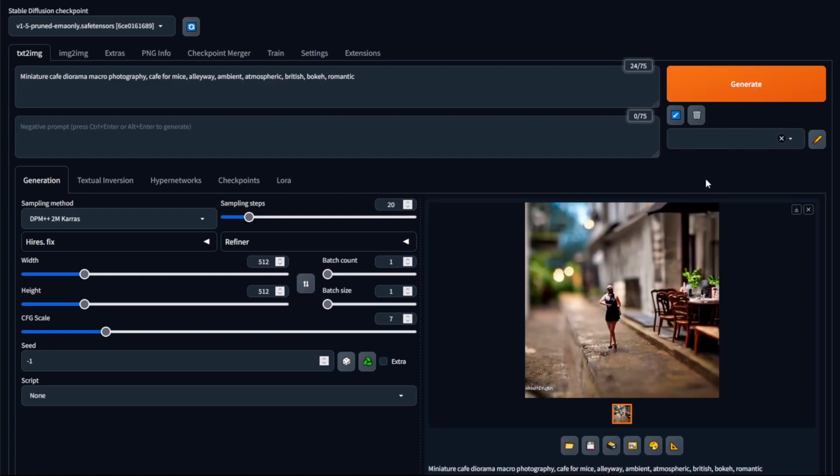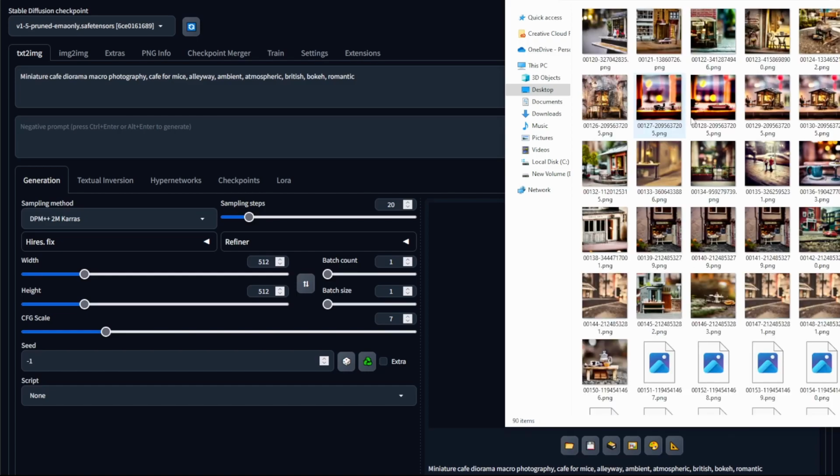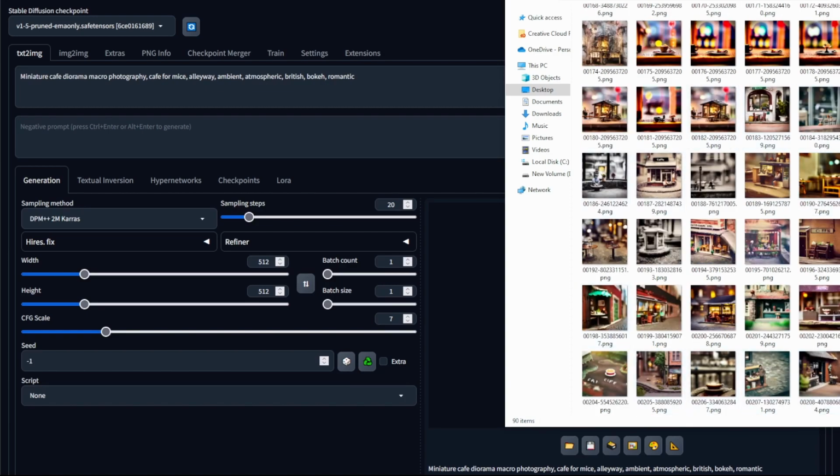Now, the other question that you may have is, yes, we've generated these multiple images, but where are they? So to find them, go over to the File Explorer button over here, click on it, and you should see folders ordered by date. Click on the relevant date, and if you scroll down, you'll be able to find all the images that Stable Diffusion generated.